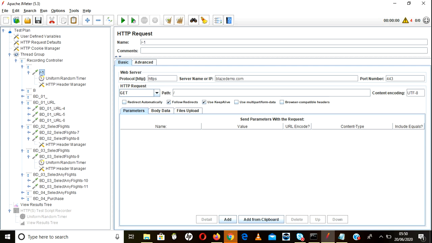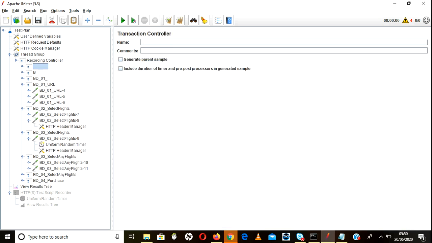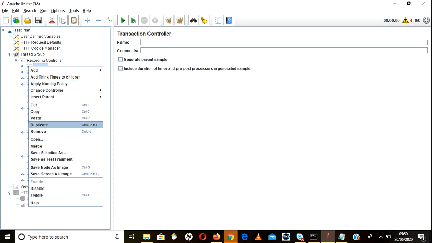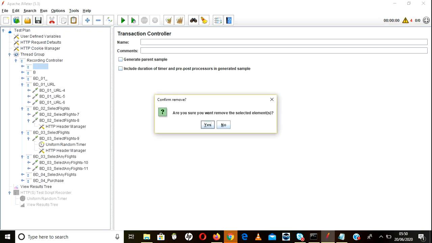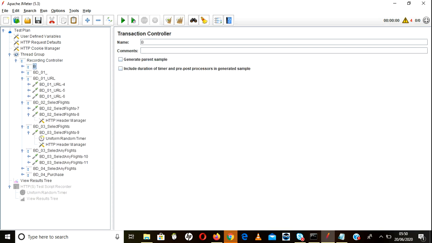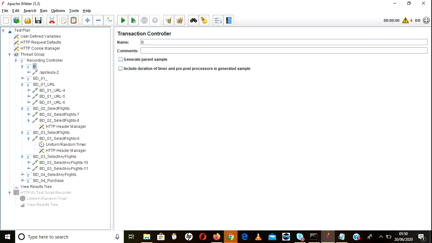So this is also a GET call. I don't know, we got many GET calls. So go ahead and remove this GET call because this is not required. I already have this in my transaction controller. Let me remove this and expand this one.